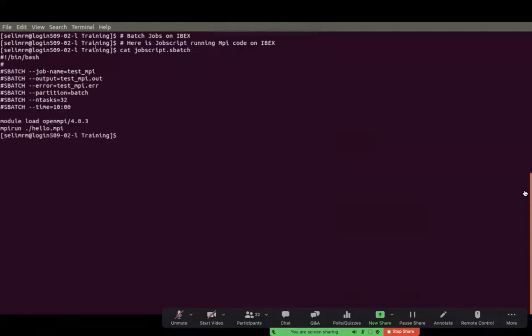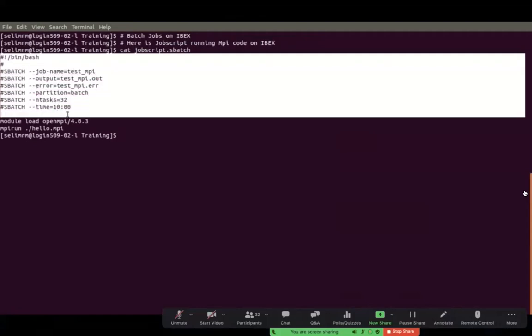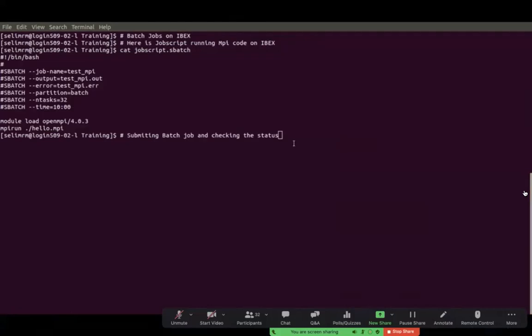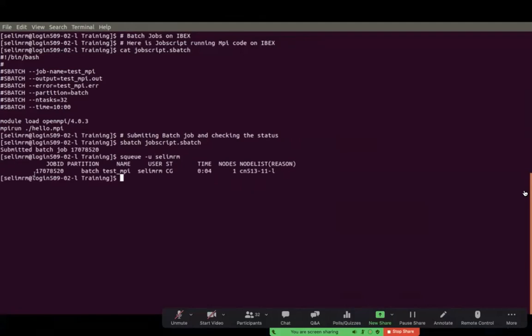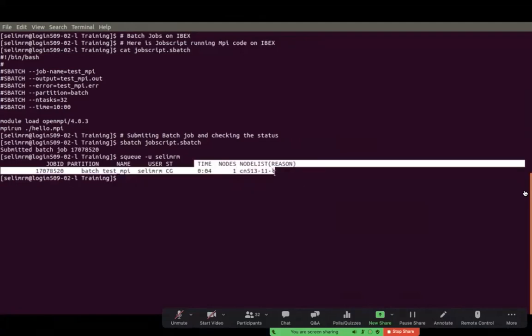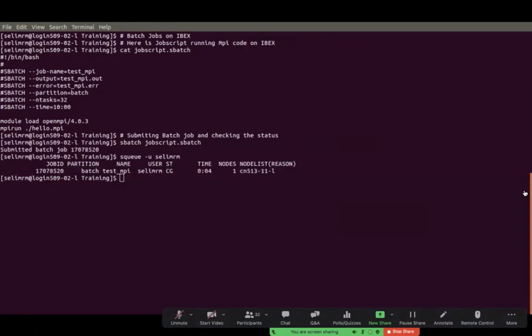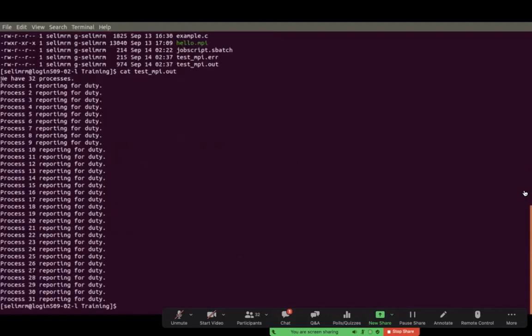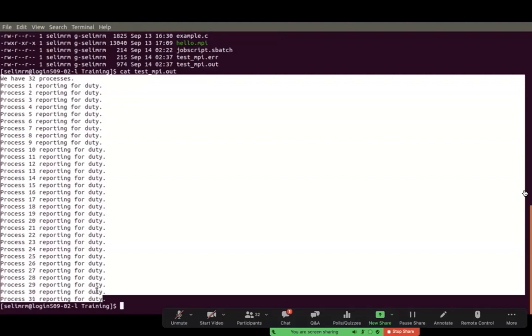And here is how to run batch jobs on Ibex, a simple job script for running a simple MPI code. First, the Slurm directives to allocate the resources and the mpirun to run the code on the allocated resources. Submit the job using sbatch. Then you will get a specific job ID. Then you can show your own job using squeue. Then finally, to check the output file of your job, open the file. And the output demonstrates that the code is running on 32 processes as requested.